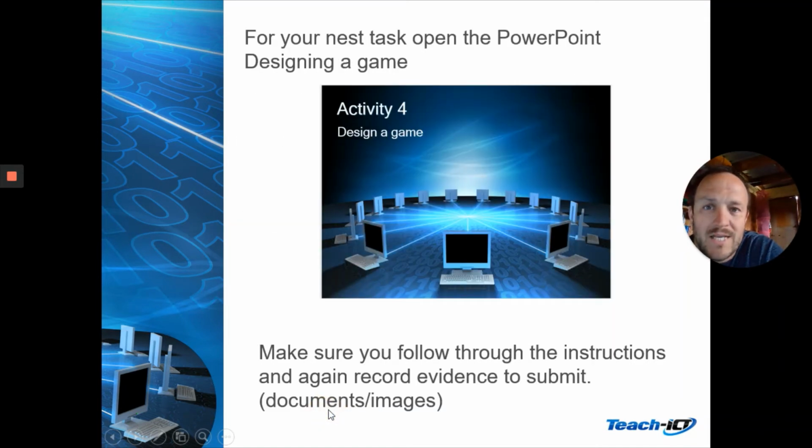The next task after that, you need to open up a PowerPoint that is called Designing a Game. And again, very similar to the last task, you need to follow through the instructions and record any information or evidence and submit that. You can either do it hand-drawn, take photos, or record it on PowerPoint or Microsoft Word and submit it that way.